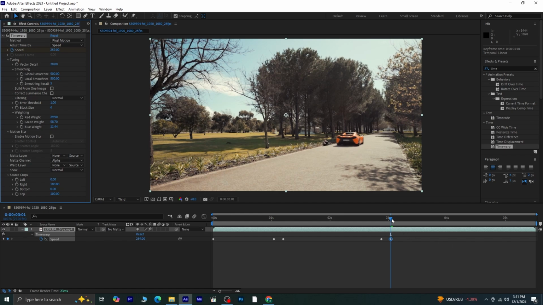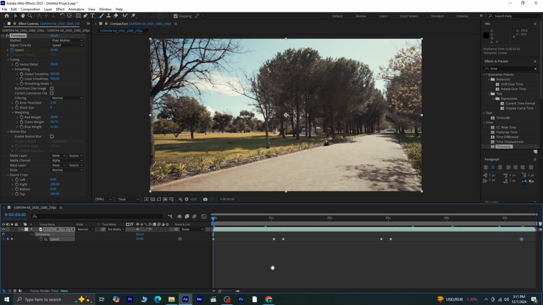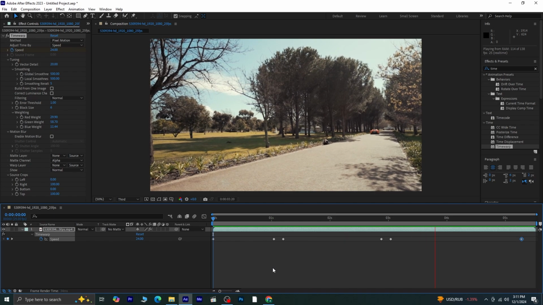Finally, take the playhead near the end of the timeline and set the speed to a much higher value for a rapid finish. When you play it back, you'll see the effect. The video slows down at the key points you set and speeds up at others.